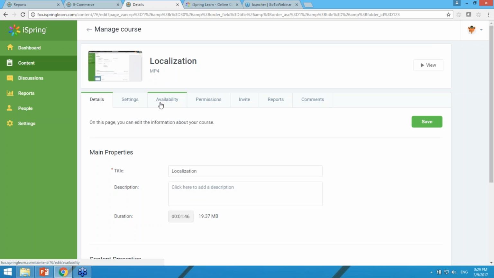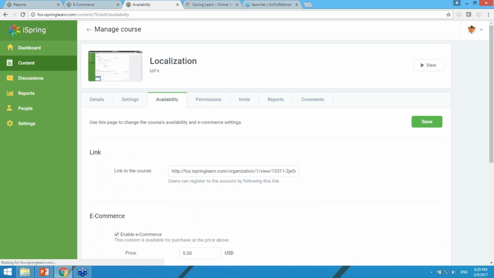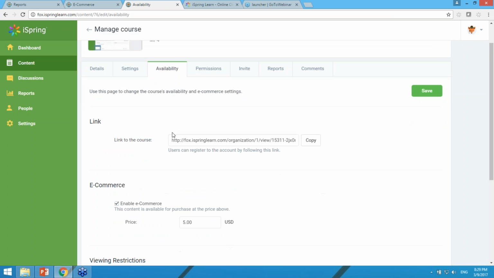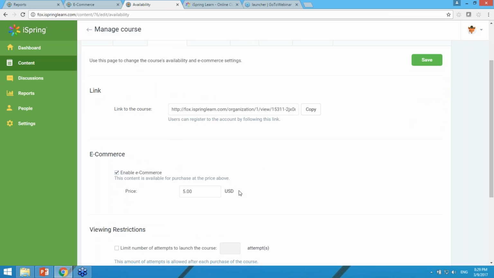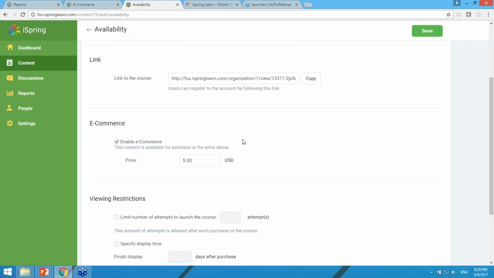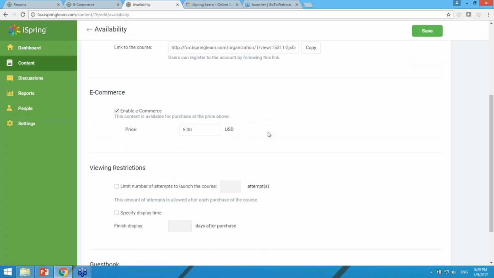For example, let's take this video and go to the Availability tab. And here we can see that we can set up the price, and we can put this check mark or remove it if we would like to make this content free. The access rules of the paid courses in iSpring Learn are also very flexible. Apart from the price, you can limit the number of attempts and specify the display time.